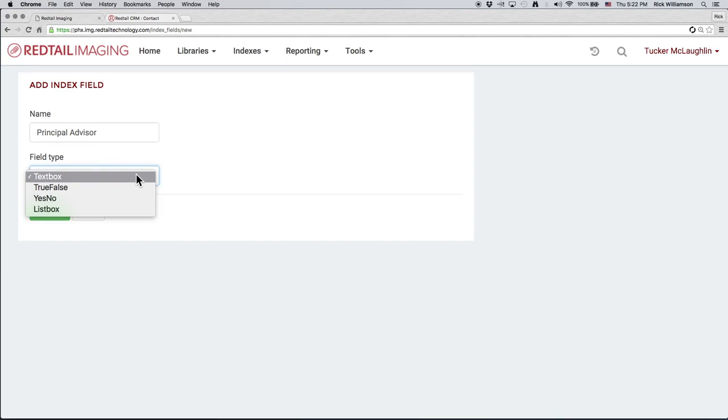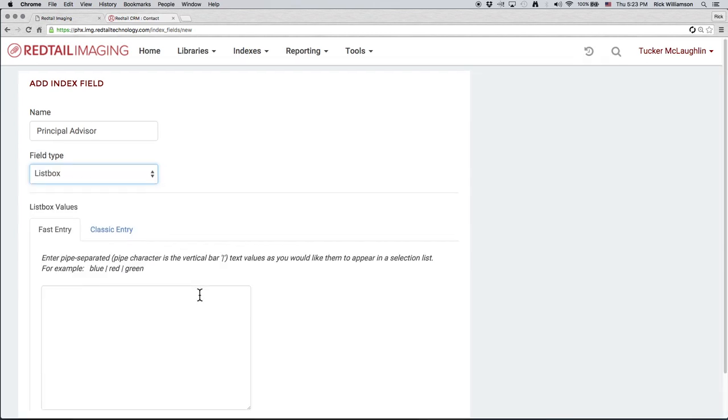Now, you'll notice that we have 4 options for what type of field this is. It can either be a text box in which you type in the value. It can be a value of true or false. It can be a value of yes or no. Or it can be a list box where you add in a predetermined set of values for you to use in the future. In the case of a principal advisor, let's go ahead and select that one.